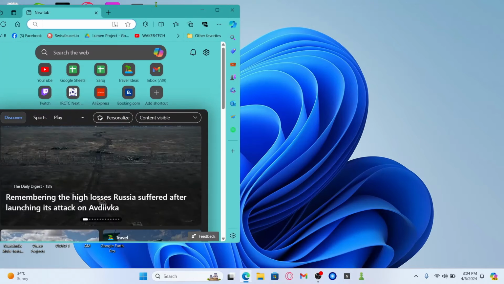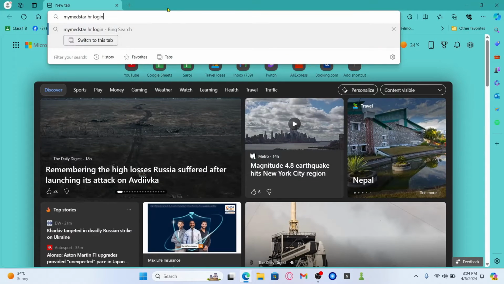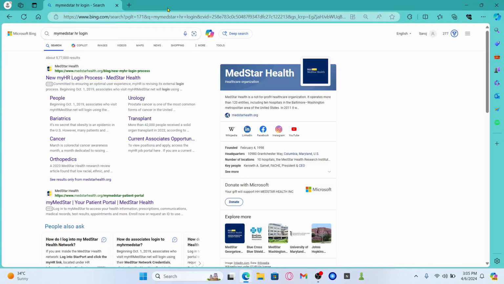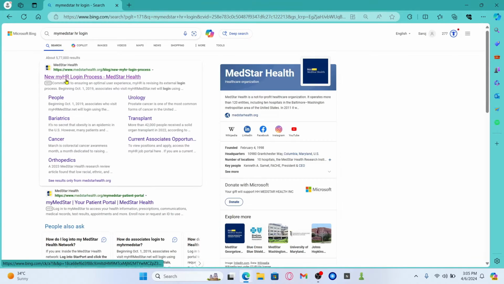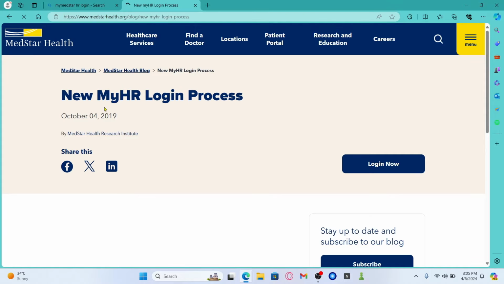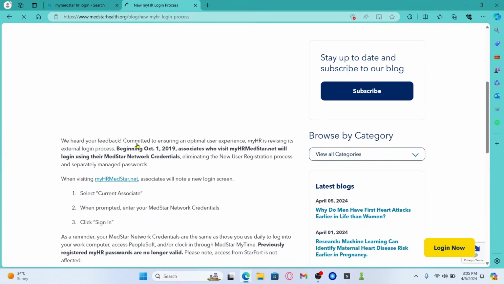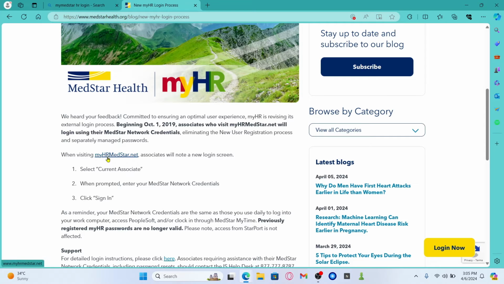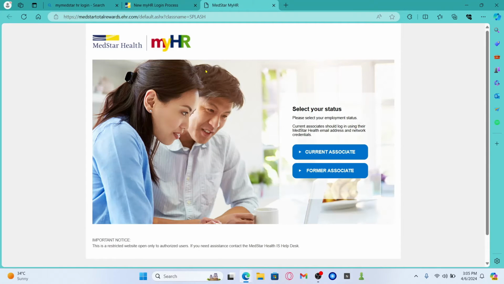First of all, open up your web browser and then in the search box, type in My Medstar HR login and start your search. Now, within the search results, you will find the new HR login process explained within the first link. Go ahead and click on this and this will take you into a small post which tells you that the login process has changed. So click on the link within, or you can simply type in myhrmedstar.net in the address bar and this will take you into the login portal.